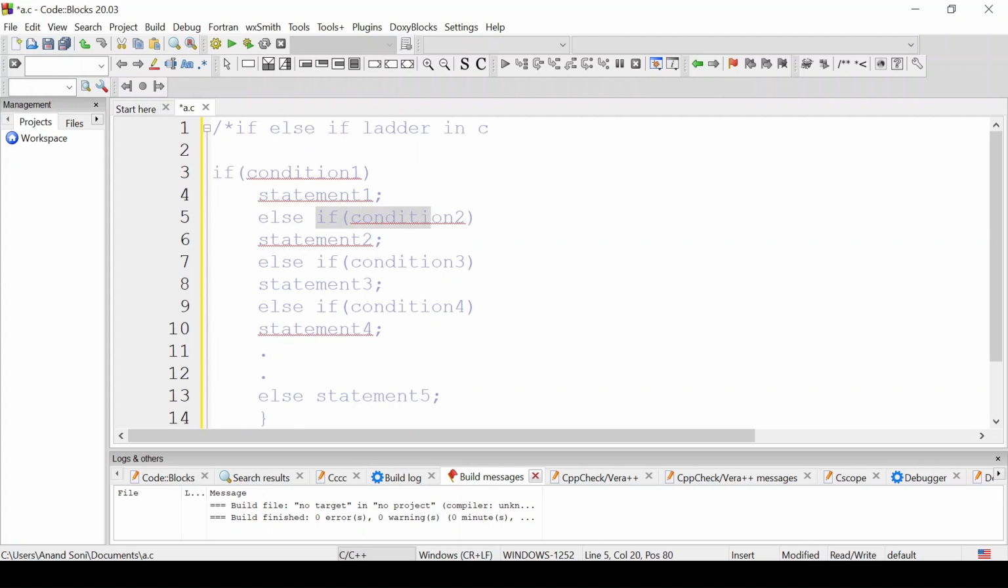If this condition is true, that is condition 2 is true, then statement 2 will execute. And if this condition is false, it will go to else part if, and it will check its condition, and if this third condition is true, statement 3 will execute, and if this condition is false, it will go to else part if, and condition 4 will be checked for true or false. If that condition is true, statement 4 will execute.